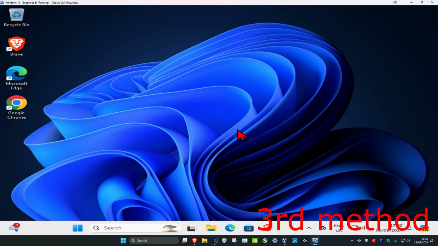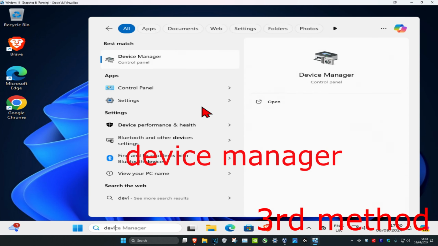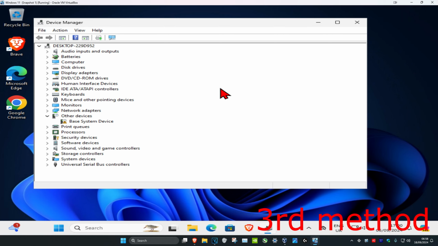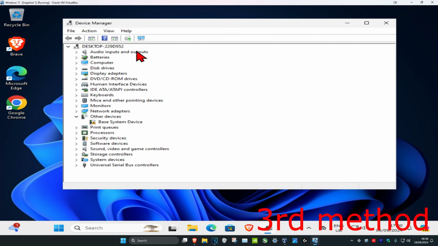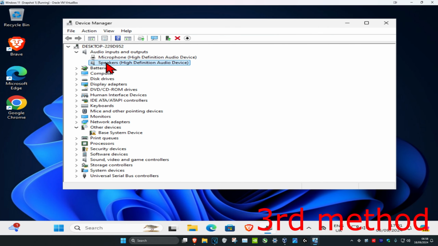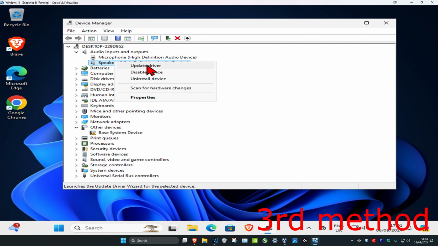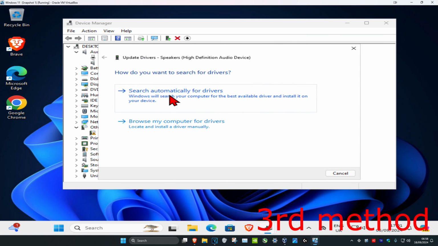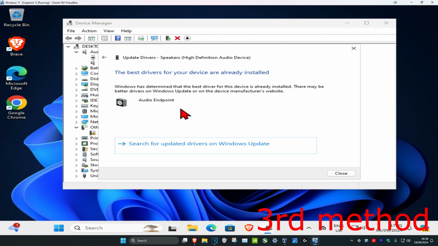And now for the next method, you want to head over to search and type in device manager. Click on it. And then once you're on this, you want to expand audio inputs and outputs. And then you want to find your speakers. You want to right click on it, and then click on update driver, and then click on search automatically for drivers. Make sure that you have the best drivers for your device installed.